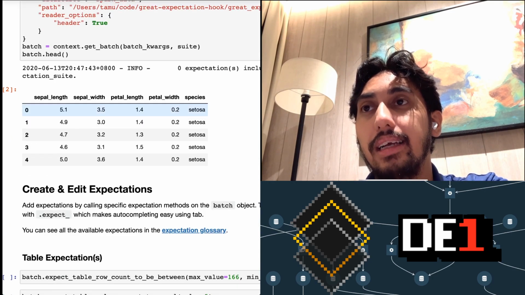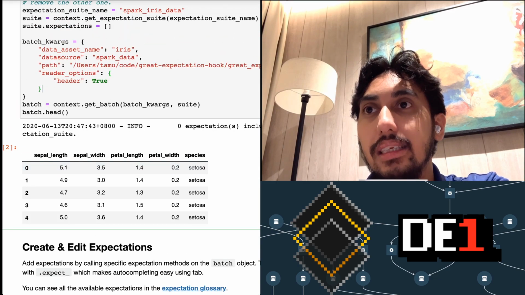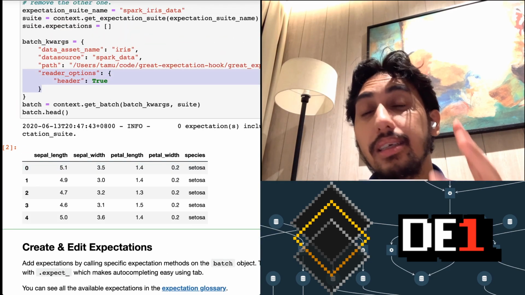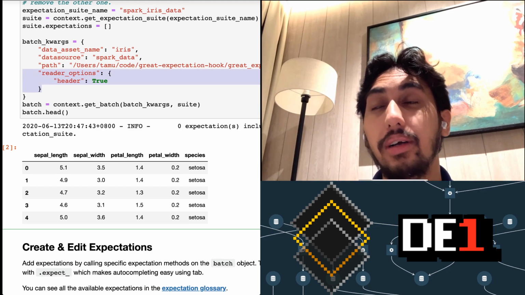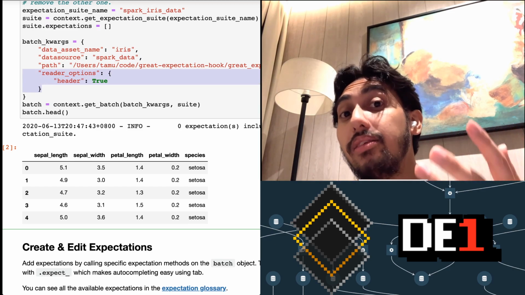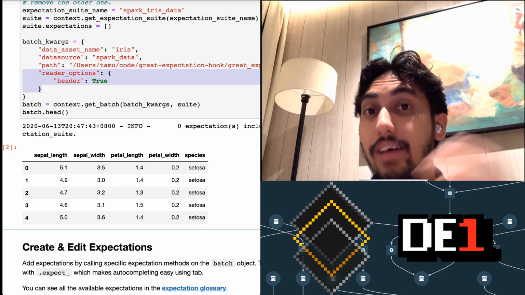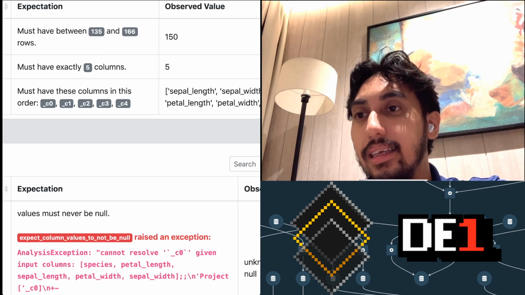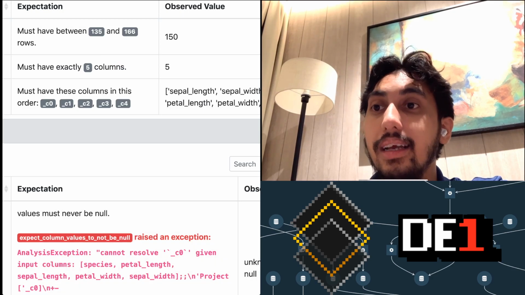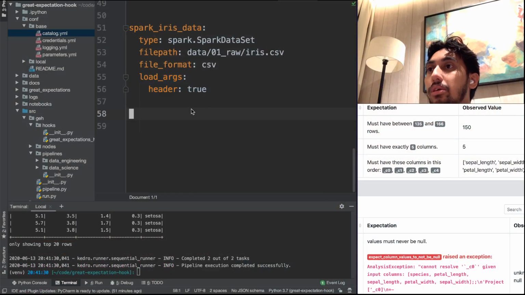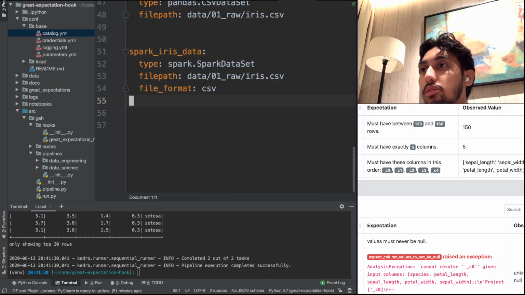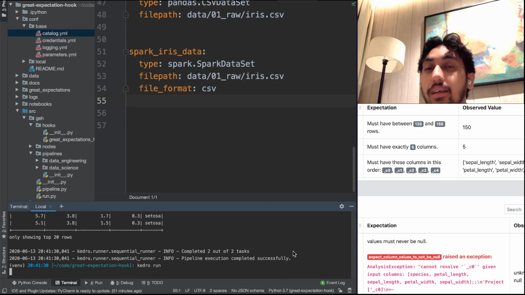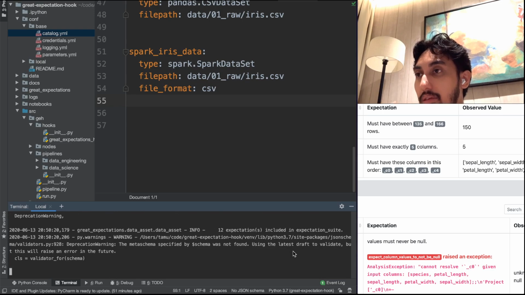The truth is that this reader option, or these batch kwargs, are actually ignored by the Kedro hook. The Kedro hook actually reads directly from the catalog.yaml file, which means if we modify the catalog YAML file to remove that header option, then you will see it does work. So let's go ahead and just remove this header true from the Spark Iris data, and then do a Kedro run right here, and then rerun the Great Expectations.